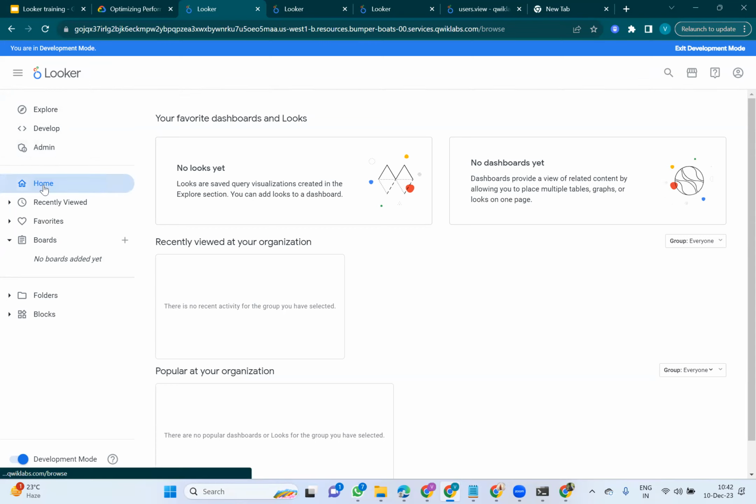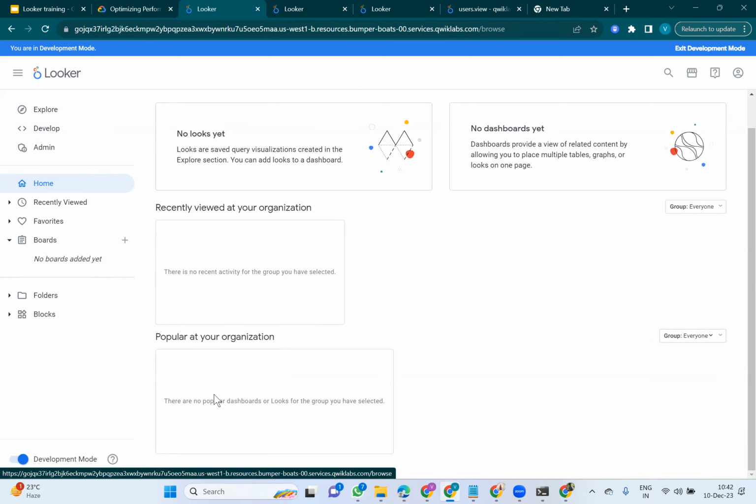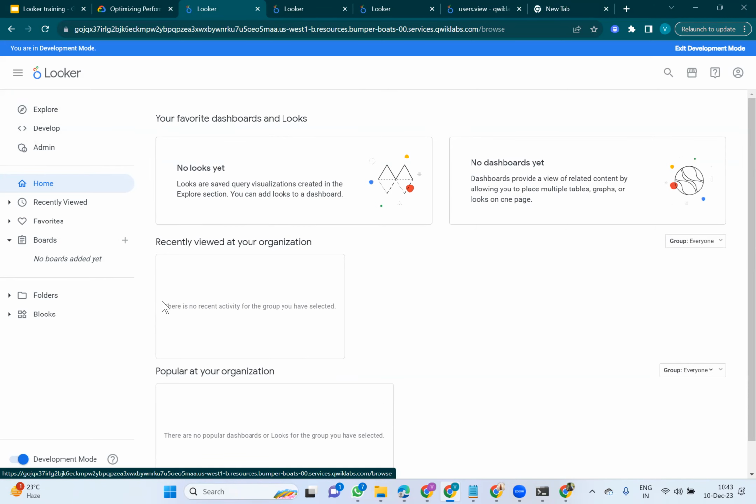Clear? Next, the home section. This is the home page. Here it will show your favorite dashboards and looks, or what you recently viewed. It also shows what is popular in your organization. Popular in the sense that many people use the same dashboard or report. It will show those here.